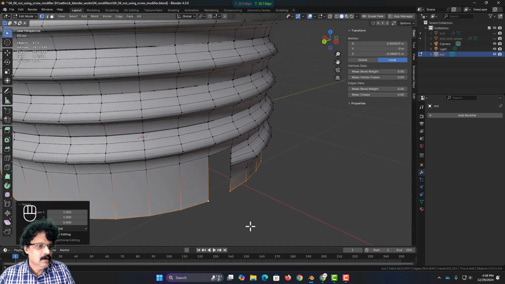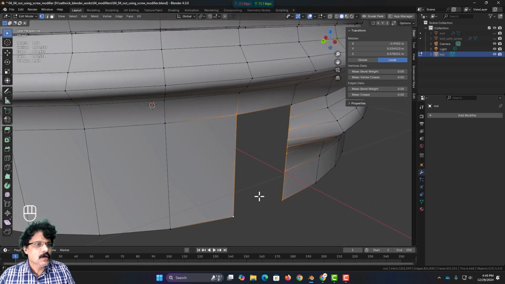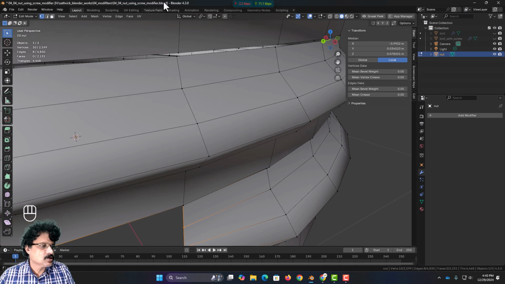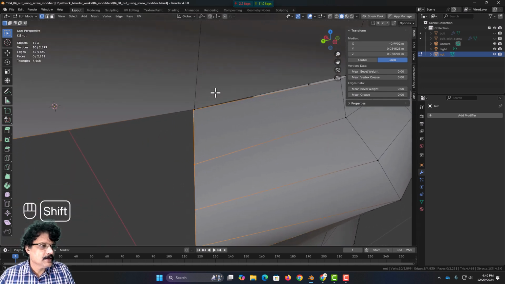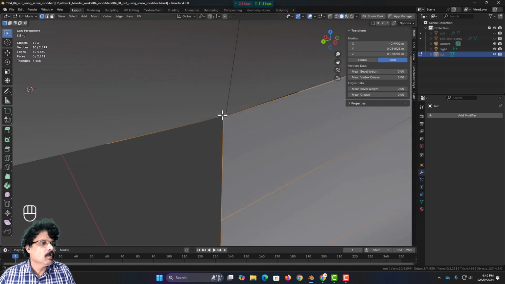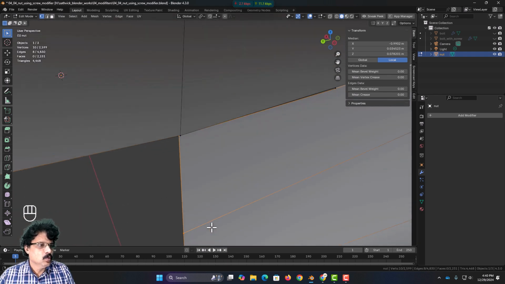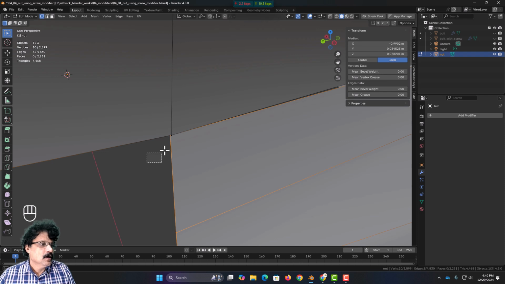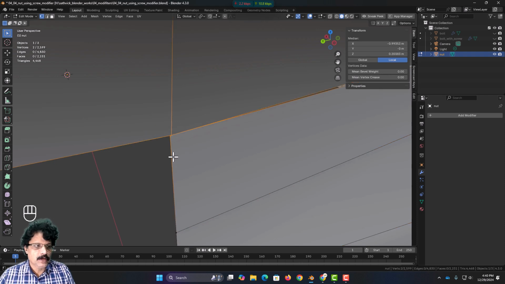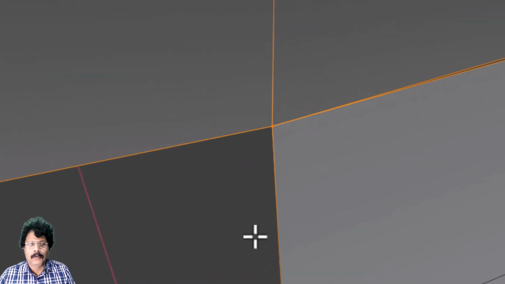I scaled the Z axis to 0 to flatten it, and then I will come over here and I have some overlapping vertex over here. You can see that some vertex is overlapping here. So what I can do is just drag a box here to select both these vertices, press M and choose merge at center, so that it got merged now.